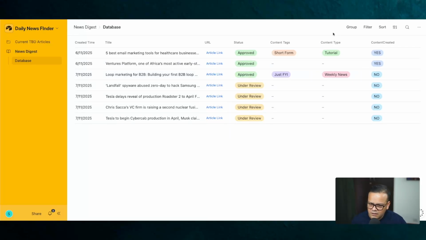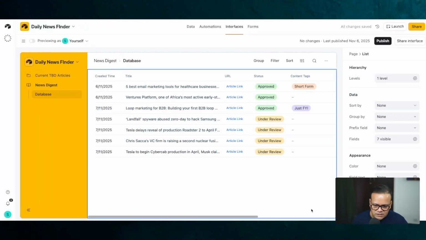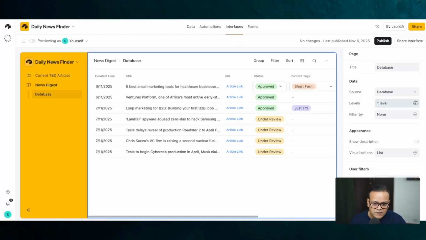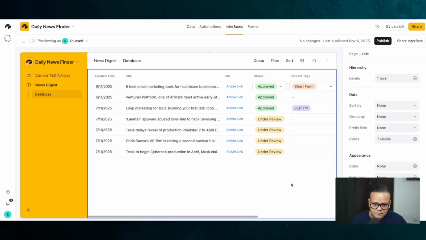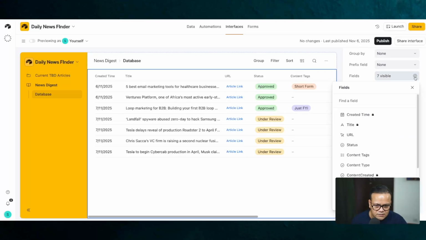Oh, one thing is missing. Where is that? LinkedIn and YouTube. Okay, so what you can do is, if you cannot see LinkedIn or YouTube, you go back to edit pages here, because I need to tag it as per if I want it for LinkedIn or YouTube. You click here and on the right you will see 7 visible. So if I go down, for example, 7 visible.